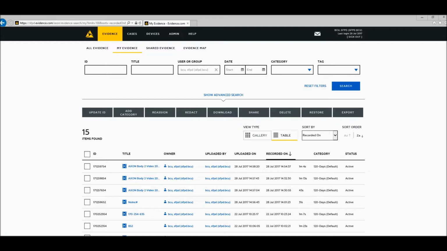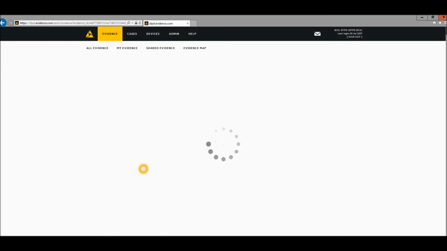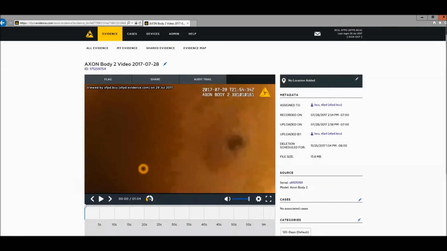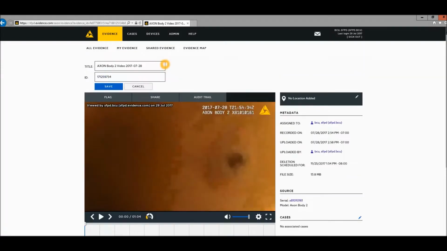After reviewing the CAD of the first video, a member responded to a battery call where the subject was GOA. A report was taken and the case number listed in the CAD. In order to correct this video, first click on the title box. On the next screen, click on the edit pencil next to title. Clear the title box. Then, type in the case number and a short description.